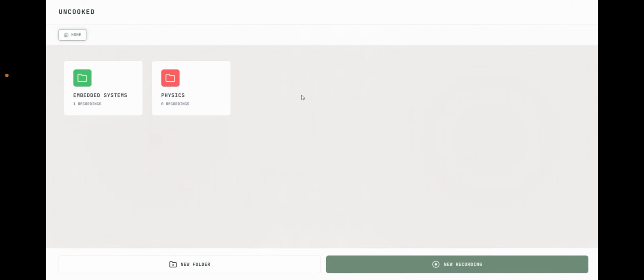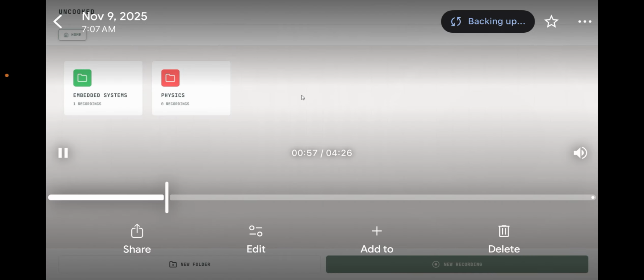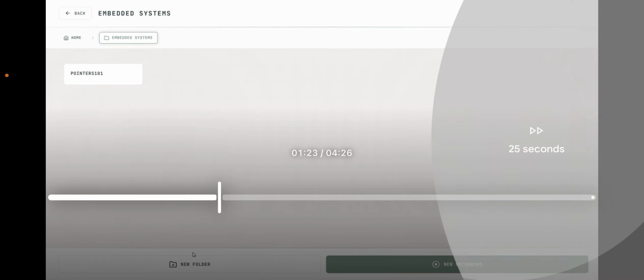We have these folders. So currently I have folders for my classes. I have a folder for my embedded systems class and then a folder for my physics class. I see that I have a recording in my embedded systems class, so let's look into that. So as you can see right here, we have a recording in our embedded systems folder, which is Pointers 101.